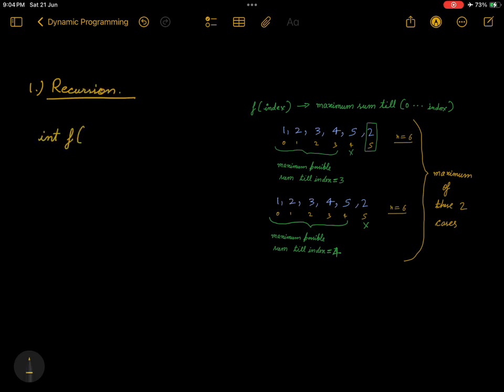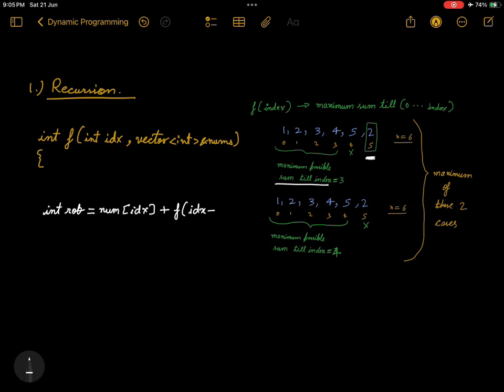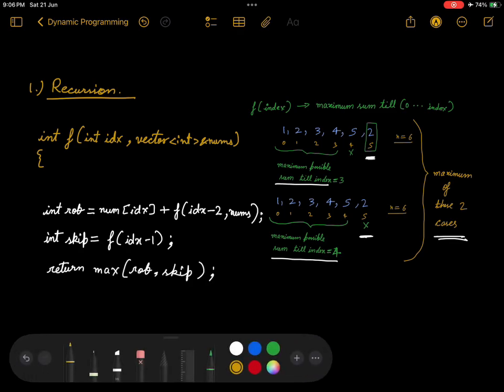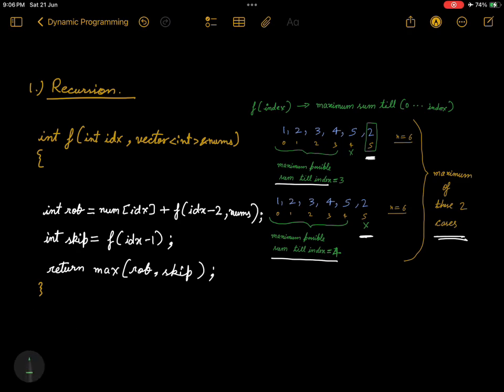We will have a function which will take the index and a vector nums. The first case is if I pick the house to rob. In rob will be the value at that house plus the maximum value till index idx minus 2. The other case is the skip case. If I skip the house, then I will simply get the recursive call for idx minus 1, and at the end I will return the maximum of both cases.